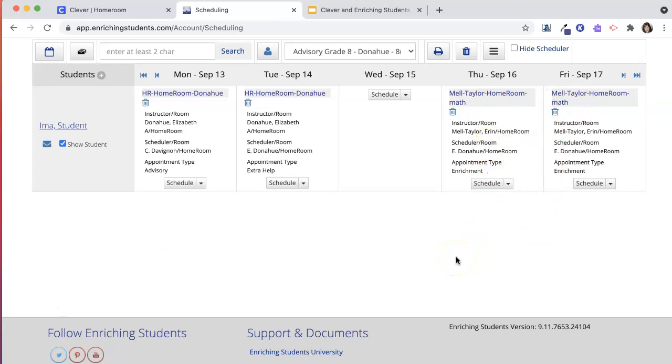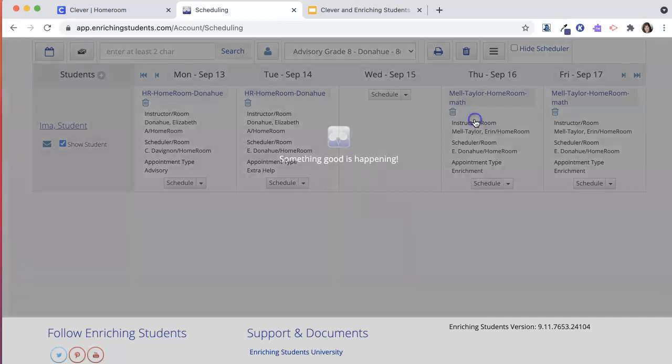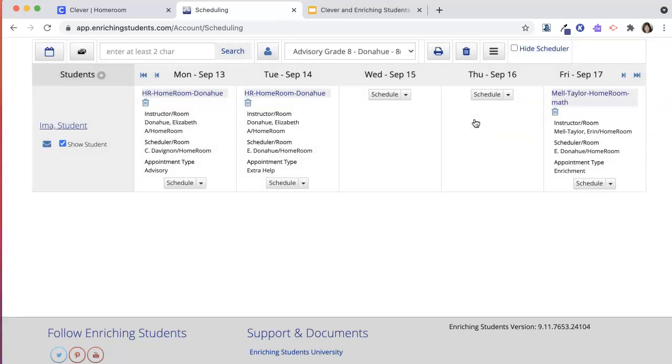Now let's say I actually didn't want her to go for 2 days. I only wanted her to go Friday. So I made a mistake. I thought it was a 2-day program. It's really only 1 day, and it only happens to be on Friday. So you can see that there's a little trash can button here. So as a teacher, I can click on that and I can delete, and it gives me a little confirmation so you don't accidentally click that icon, and then I can click confirm. And now I only have 1 more day to schedule.